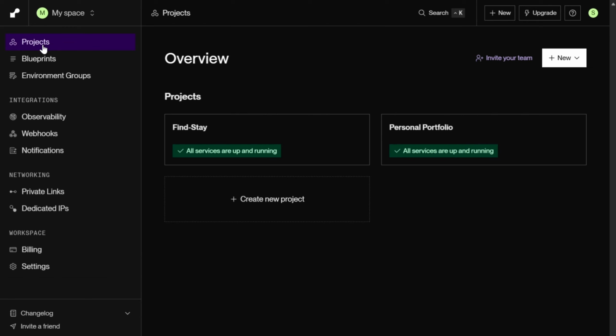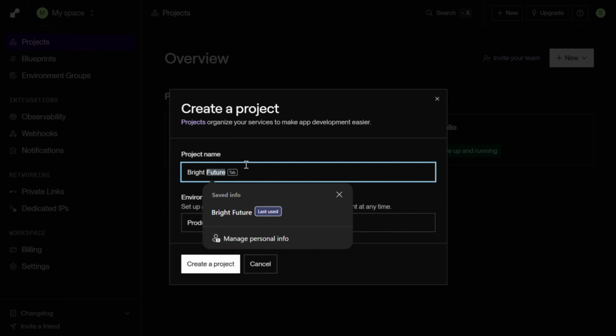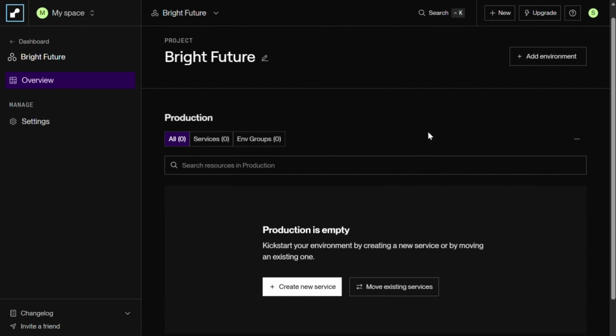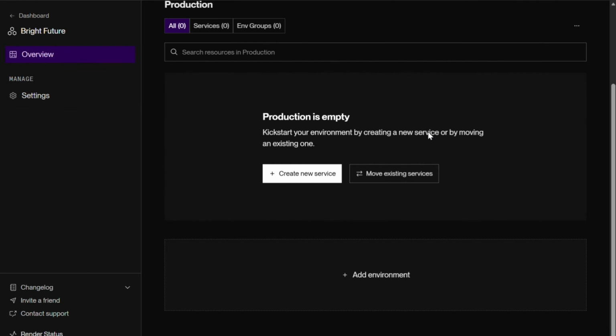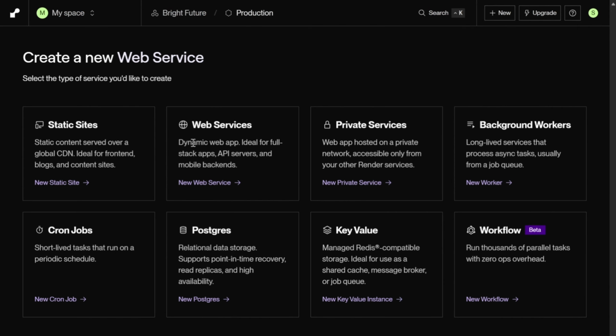So for deploying, come to your project section. Here, the project section. After that, create a new project. In this, you need to give the name of your project. Like my project name was Bright Future, so I'll be giving this. And after you have created your project name, here you need to create a new service.